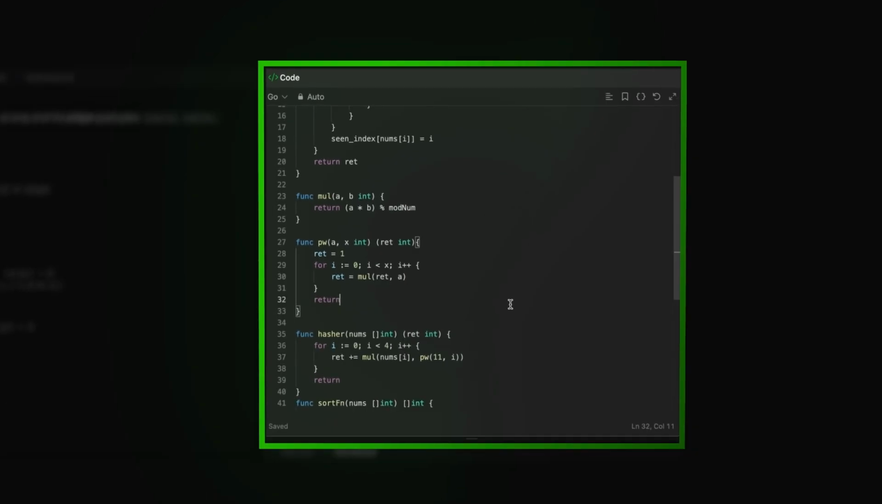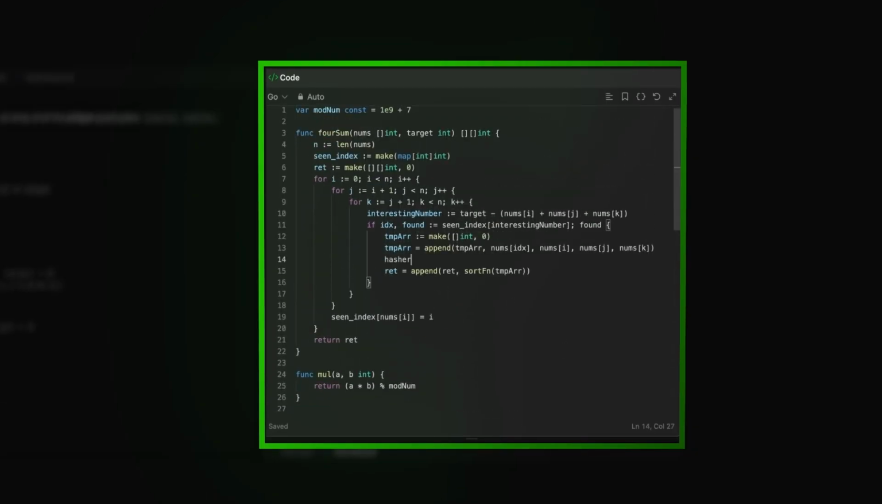So this becomes our simple function of power and multiplication, and you can see how I'm reusing a function inside another function to construct a complex function using some atomic smaller functions. So this is our hash function. Now what I'm going to do is sort this temp array, and then hash it, and then check whether I have already seen this quadruplet. If I have not seen this quadruplet, I will just append it and mark it as seen.